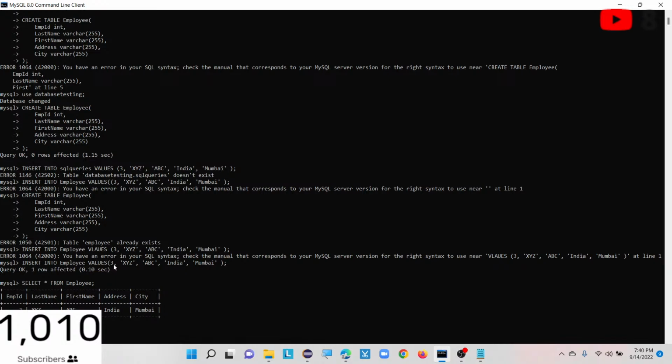So here you can see the first column is integer type, that is empid, and then the next one is varchar, the last name. My first name is ABC, which is also accepting varchar of 255, and then I am going to mention my address details, which also has varchar data type, and then city. So we are going to mention our city name here.